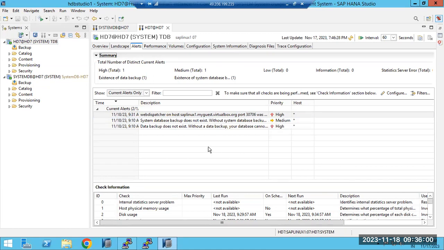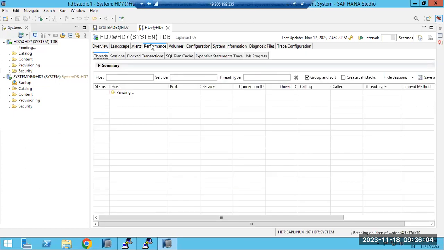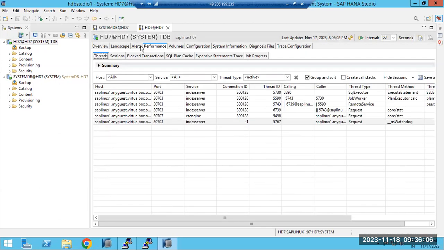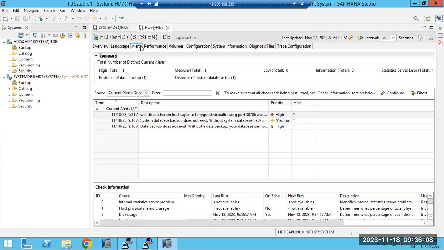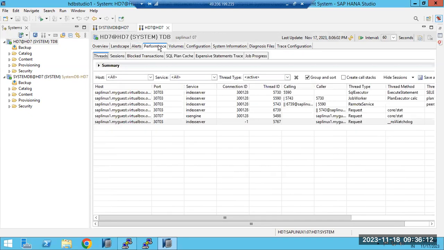Got it? The next one is the performance tab here. So shall I explain, or will you guys practice all those things? No, sir, explain. Okay.